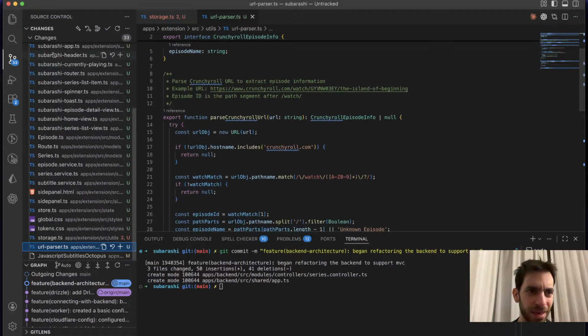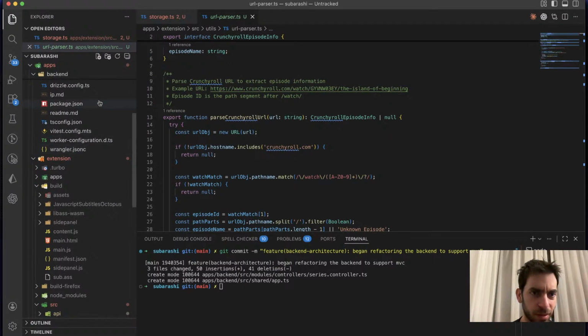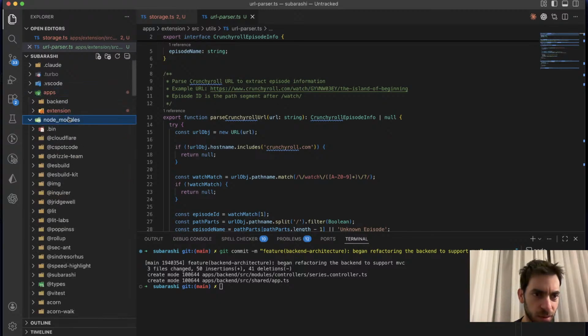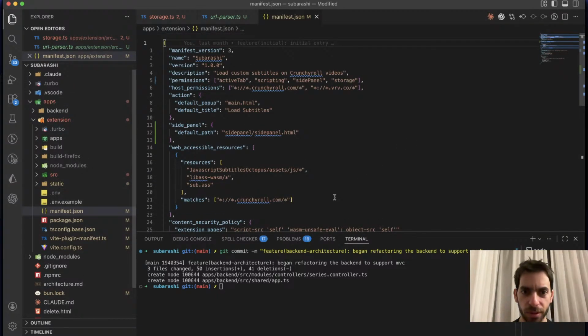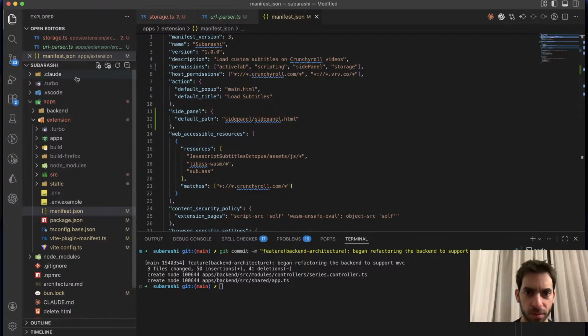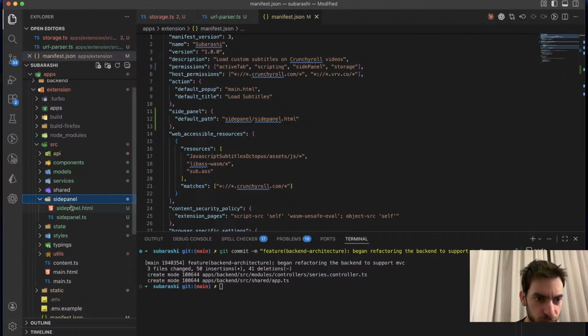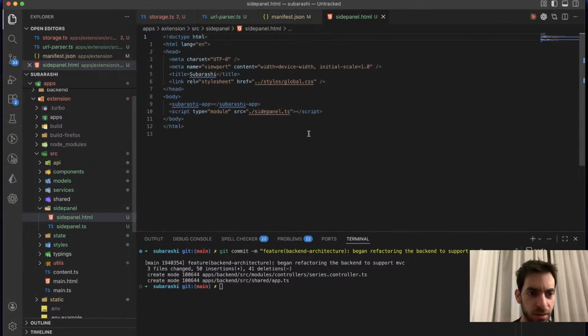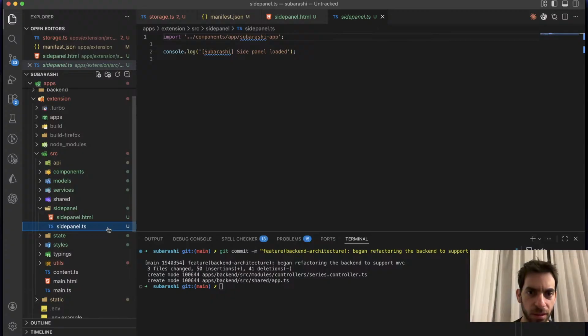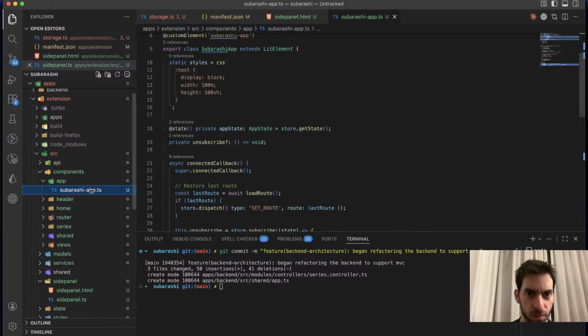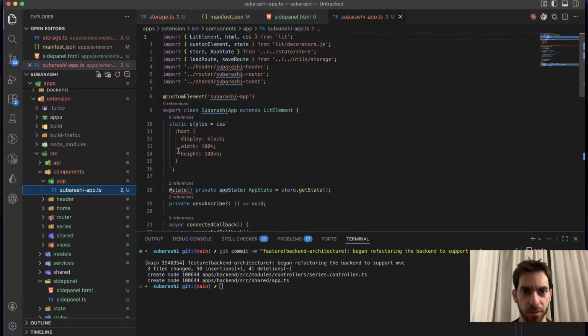So let me go back to the manifest.json. First of all, close it, open it, and it says default side panel. So I gotta go to sidepanel.js. I don't like the way it is structured. So say sidepanel.ts. Okay, go to subarashi.app. Import components app. So this is the custom element, which is just made by Lit, decorators.